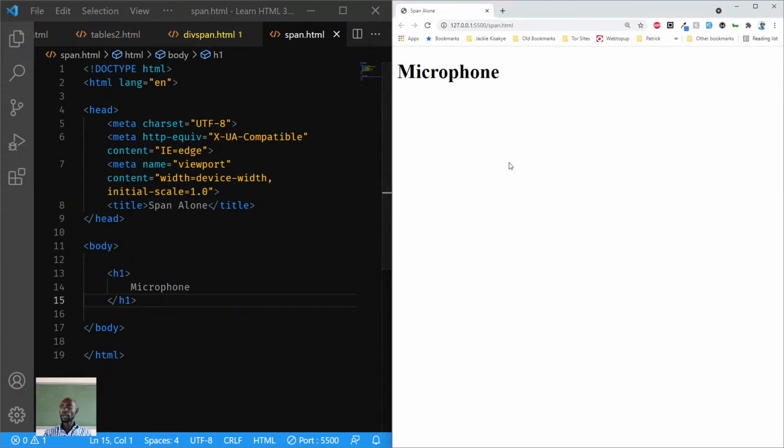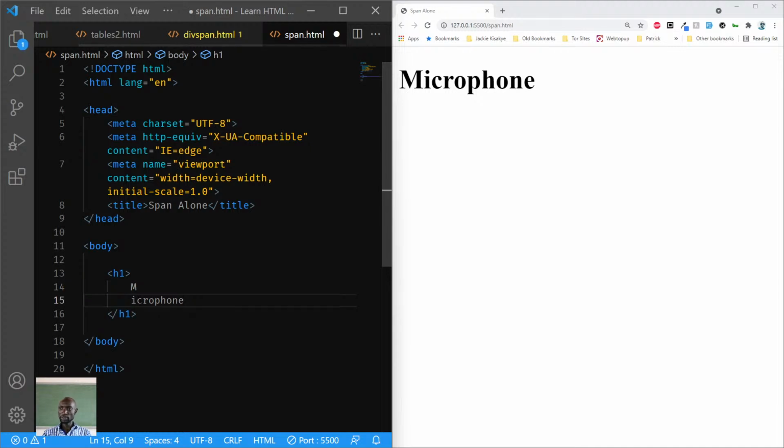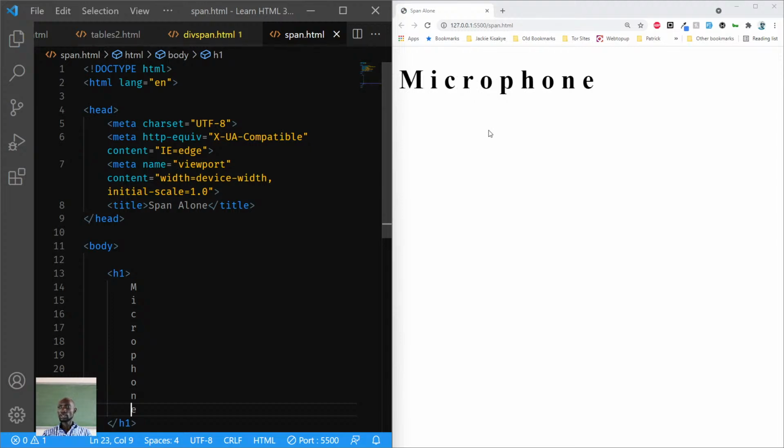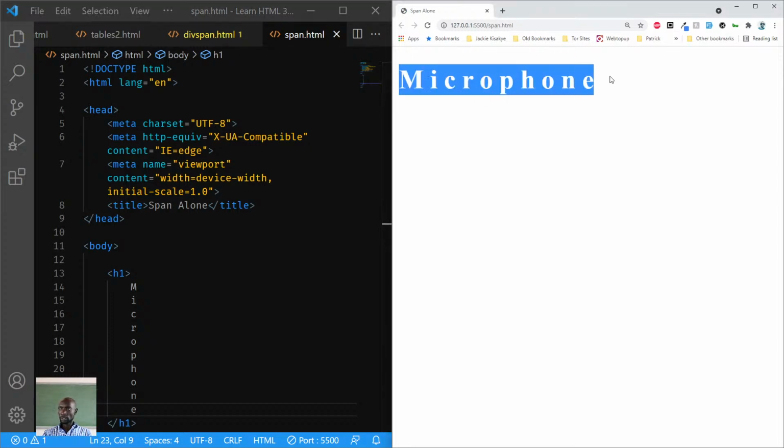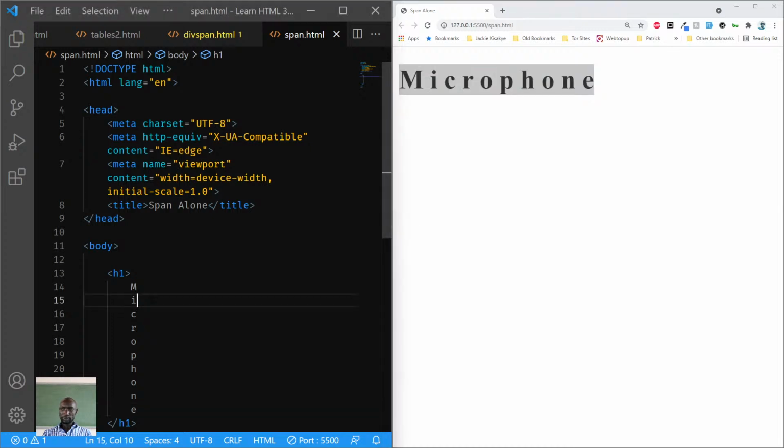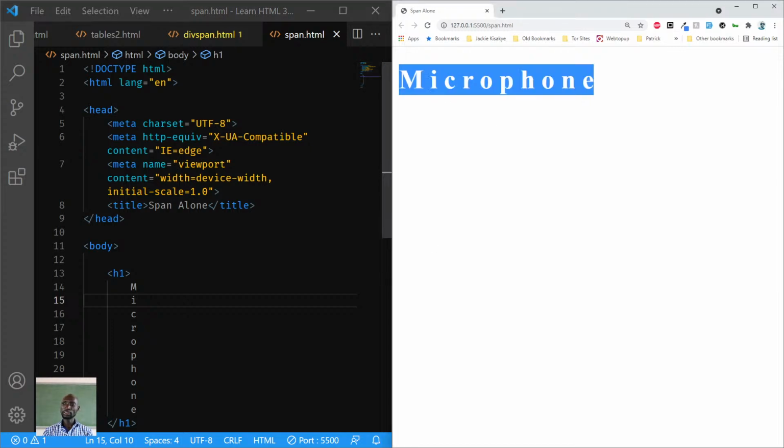So I have the word microphone here. I want to wrap each of these letters in a span tag. Let me clean it up like this, just to make sure I have each of them on a separate line. Save it. So it's going to space them out, because to your web browser, whatever doesn't have a tag is actually a separate word.